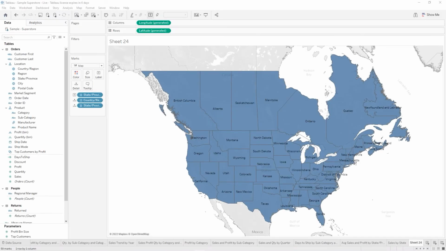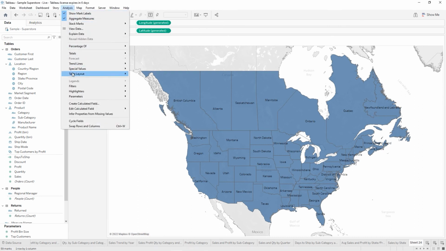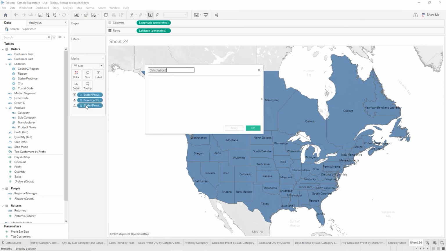Now we want to get a count of customers for each state in our map. And in order to do that, we're going to create a calculated field, and we're going to use it to apply both color and detail to our map. So we can go up to the analysis menu, and we're going to create calculated field.